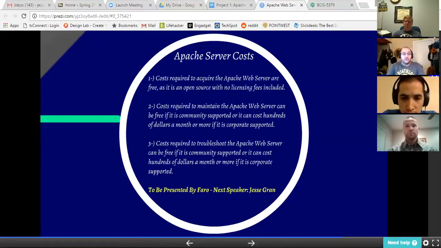The cost required to troubleshoot the Apache web server can be free as well if it's community supported, or it can be for money if you're going to get a specialized professional company to do that for you. A specialized professional company will charge you to troubleshoot the system and answer any questions. And that can cost from multiple hundreds to maybe thousands every month, depending on the company that you're going to hire and the kind of service you're going to have.